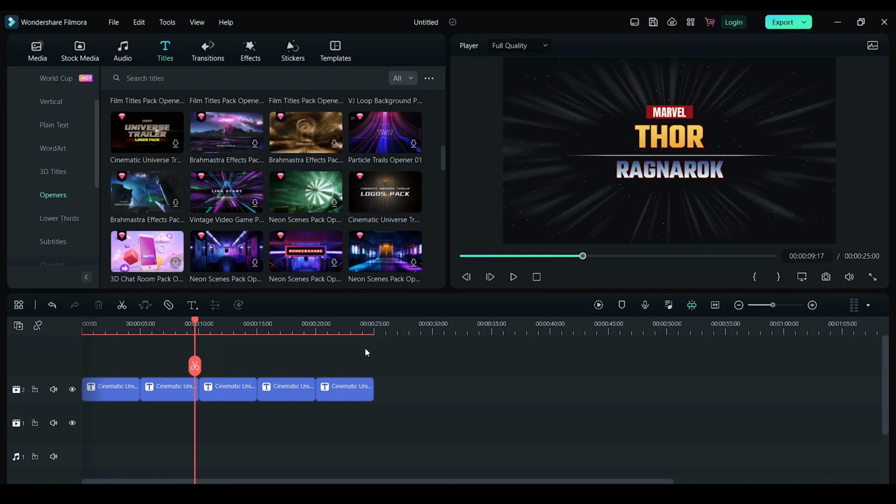Once you are done with all these changes, you can click on Export to export the video.